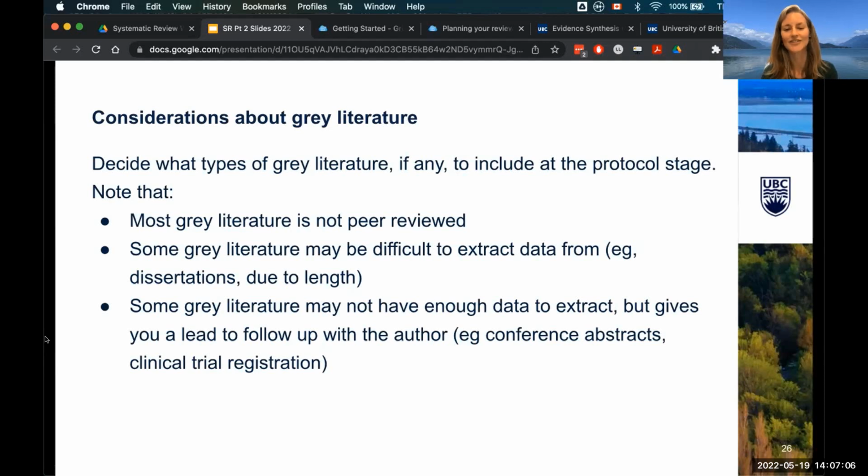And then on the other side, there's conference abstracts where there's not necessarily enough information to extract data from or assess bias. Oftentimes, when people do include conference abstracts in their search, they will potentially follow up with the authors of the study to see if there's maybe some additional unpublished data that can be shared. Same thing with information found in clinical trials registries like clinicaltrials.gov.